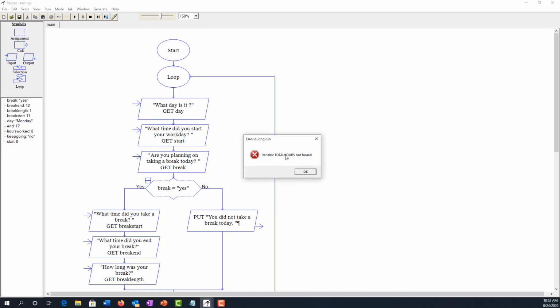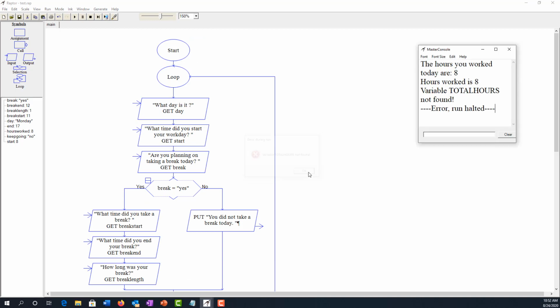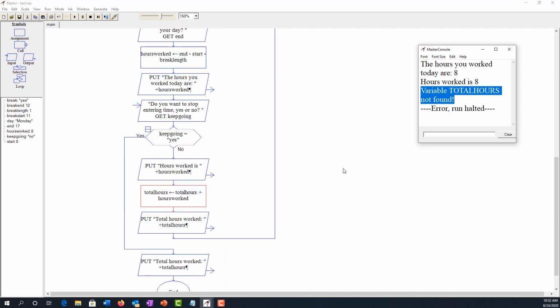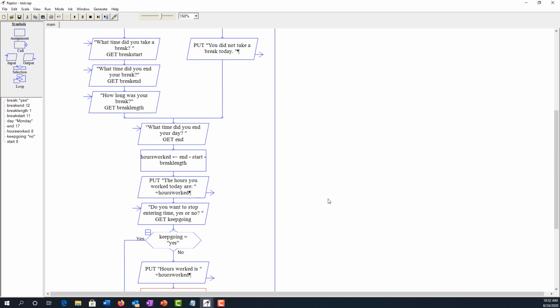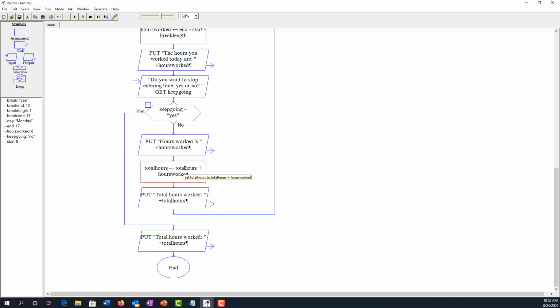But look what we have here. Variable total hours not found. So why do you think that the total hours variable would be not found? I mean, we have it right here. We have total hours worked equal total hours plus hours worked. So what on earth could be the problem?